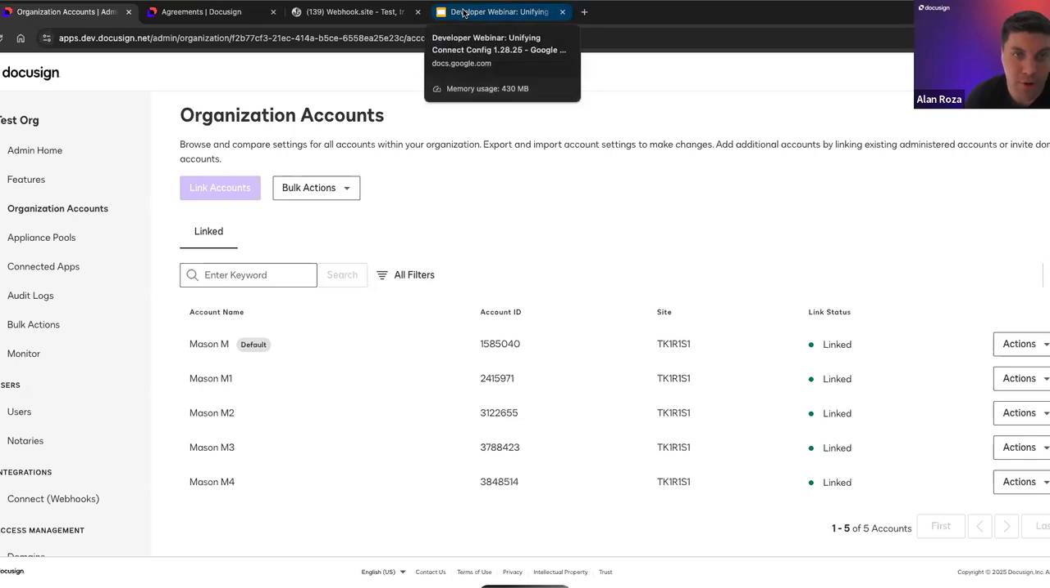But that's the full demo I wanted to walk you through. We're really excited to get this out. We've been building this for quite a while. This is the future of our webhook system.